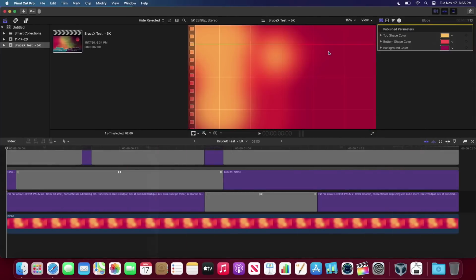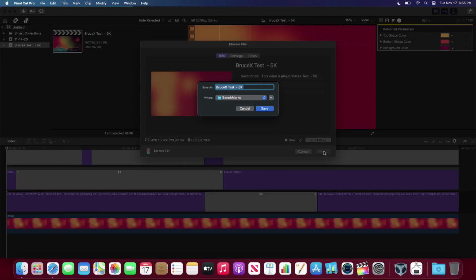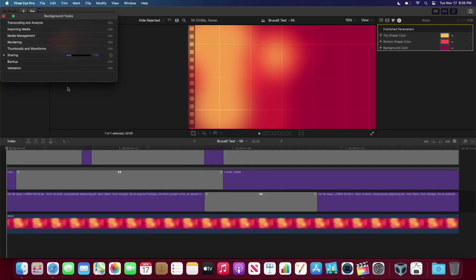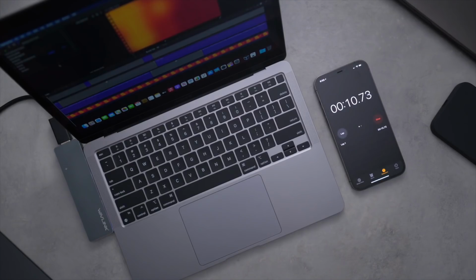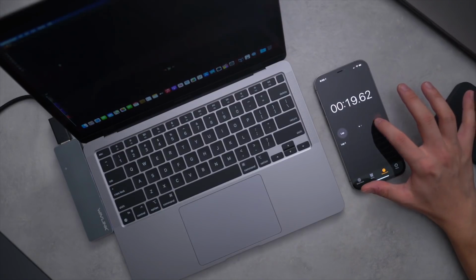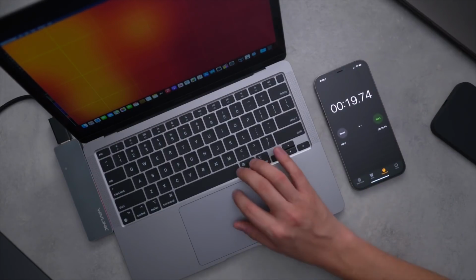But to perform this test, the only thing you need to know is just click master file default. And then the second you click next here, start a timer on your cell phone. Not yet, JK. The second you hit save, let's start that and see how long this takes. Boy, this is gonna be pretty quick. All right, so give or take anywhere between about 18 and 20 seconds to complete that test.